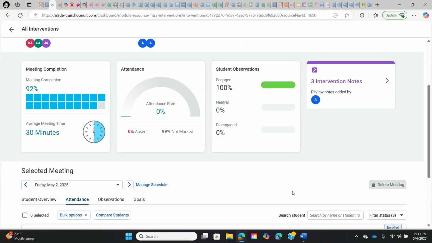In this video, we will walk through the steps for documenting attendance, observation, and progress monitoring data within the PowerSchool Analytics and Insights platform used to document Tier 3 math interventions in the state of Alabama.